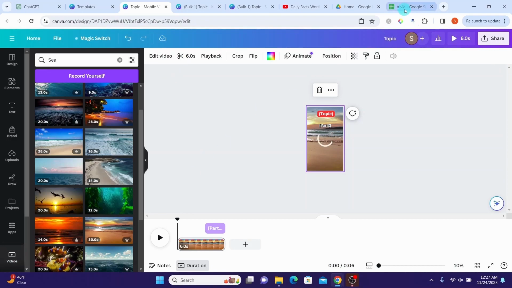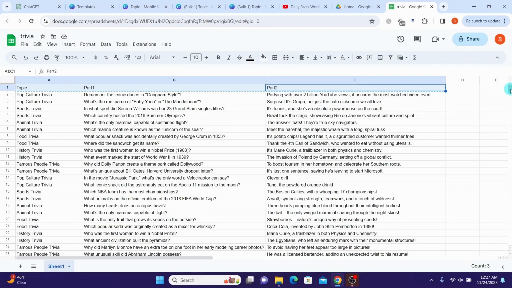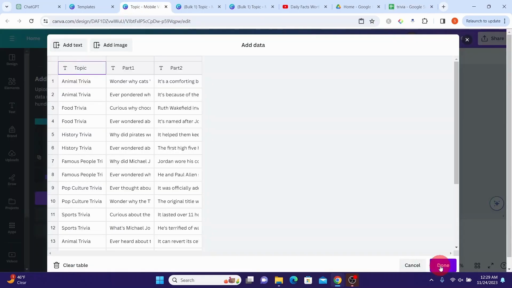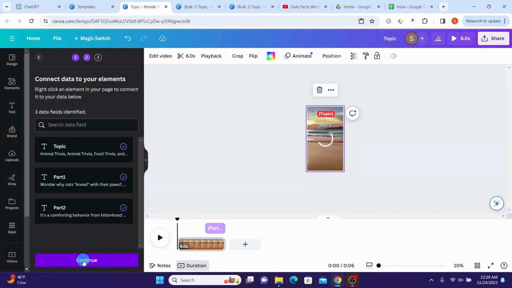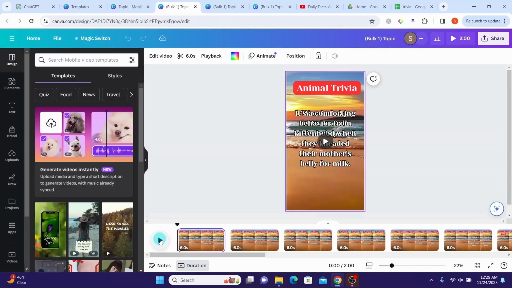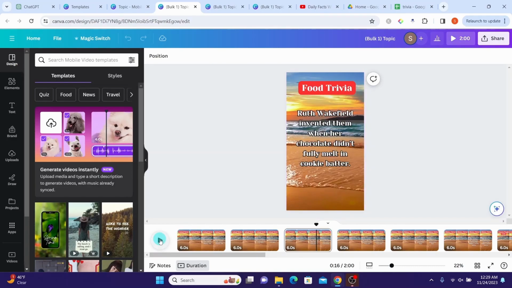Now let us go back to our spreadsheet, copy the remaining 20 trivia questions, click done. Next click on continue, then click on generate 20 designs. Let us play and see how they look. Now you know the process. If you want to change the template, you can go back and change the template and generate a new set of designs. Now that we have generated our 60 videos, we need to download them.